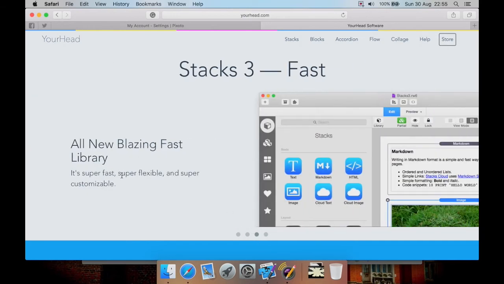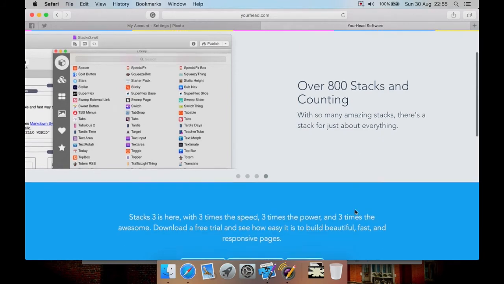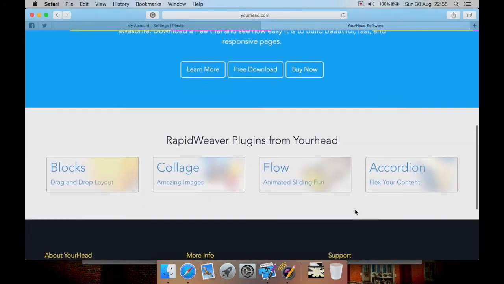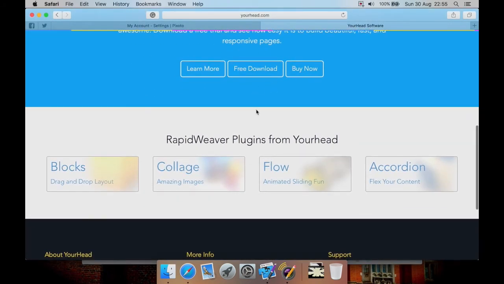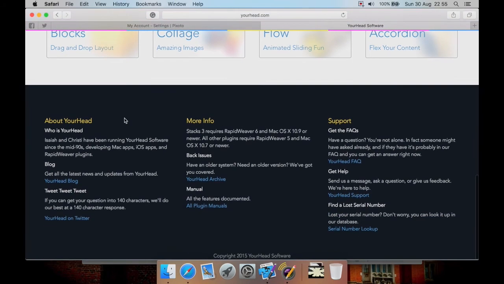All new blazing fast library is meant to be a lot quicker and snappier, and it is. Everything loads a lot quicker. It's nice and snappy now. You can get either free or paid for now over 800 stacks and counting. There are lots of stacks available for Stacks. There is a free trial available. They also do some other things, but I've never used any of those. And Blocks seems to be very similar to Stacks, but I'd stick with Stacks.